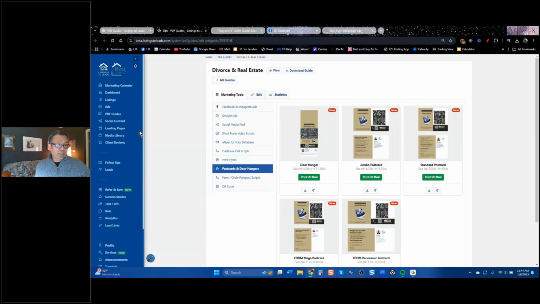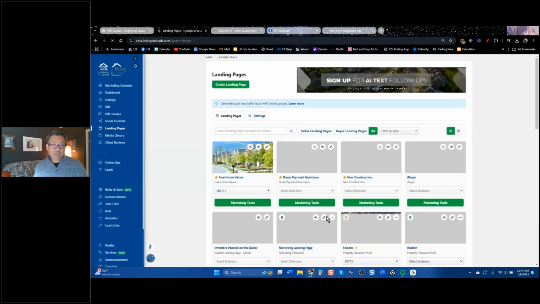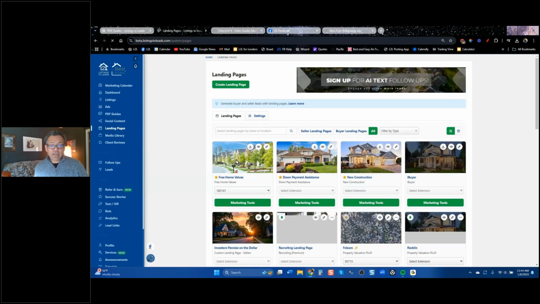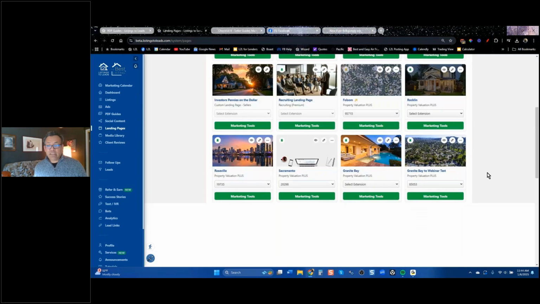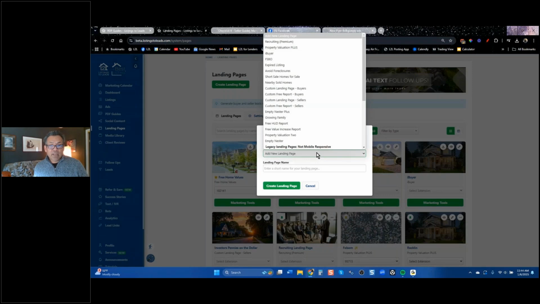PDF guides. You got landing pages. Remember when at the beginning I was showing you that email, I said, hey, here's all these agents creating these landing pages and getting leads. This is where that all happens, right? This is the default landing page right here. But those agents, they all log in and set up their own landing pages very simply by clicking this button and creating what they wanted.